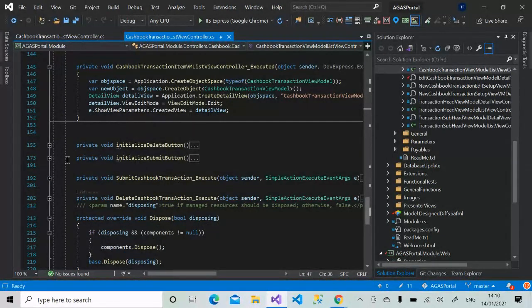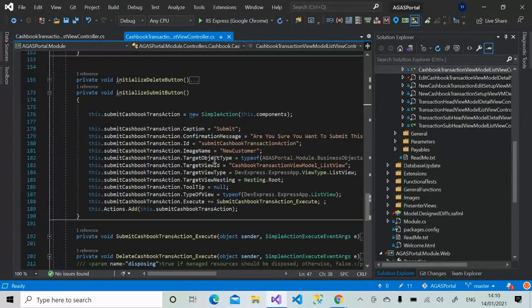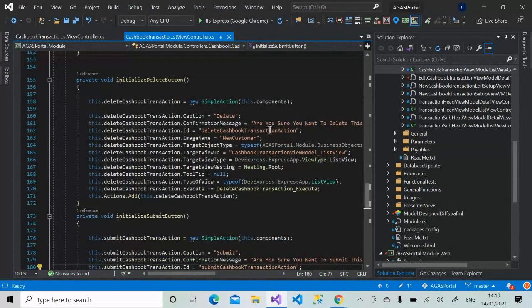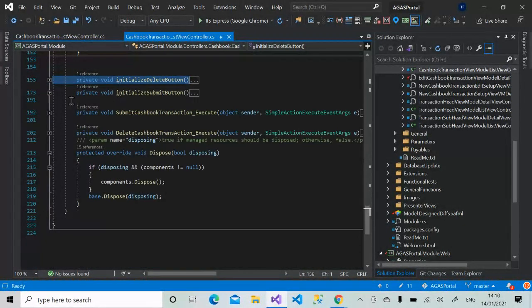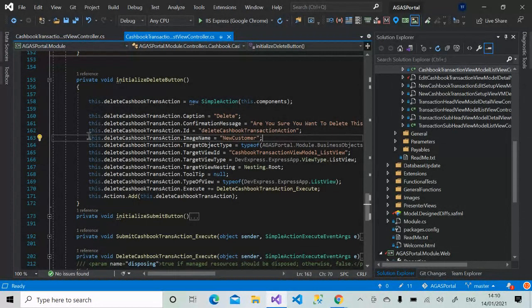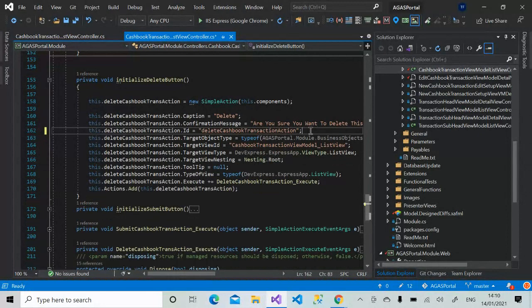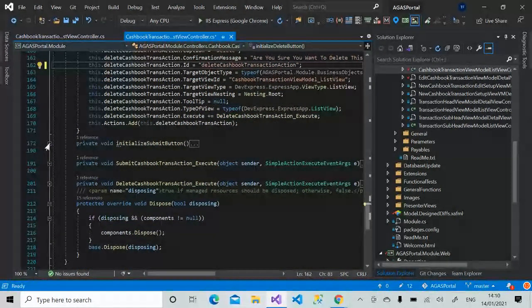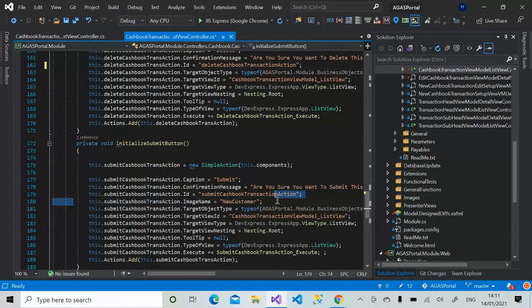Now, what I want to draw to your attention is this. If you look at the initialize code, you will notice that we have given an ID of submit cashbook transaction action and delete cashbook transaction action. And since we have been running this application, means we have built it, it will be available in the application model. So this image that we put here initially, we can do without putting this statement here. I mean, we don't need it because this is not where we want to set the image. We want to set it with the application model. So this statement is not really necessary.